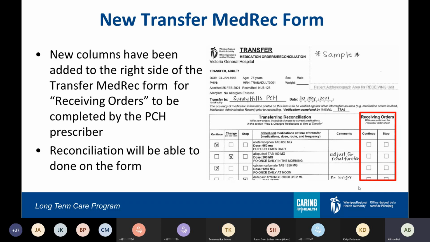Now what this is allowing us to do is our prescribers can then indicate their receiving orders right on this form. So now we don't have to transcribe any of these printed medications onto a different form. So hopefully this will make the transfer MedRec process much more streamlined for you on the receiving side, as well as easier for the prescriber and the pharmacist to be able to review and interpret those orders. So we'll talk a little bit about really what the role is when we receive these forms.